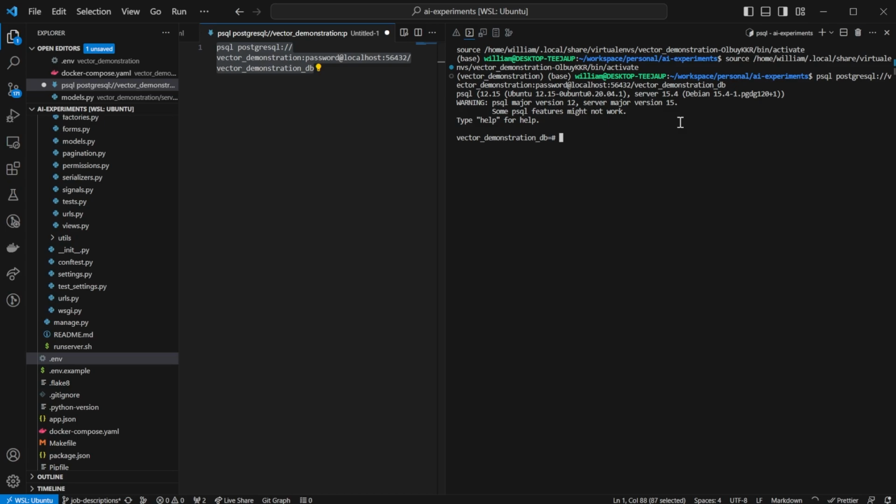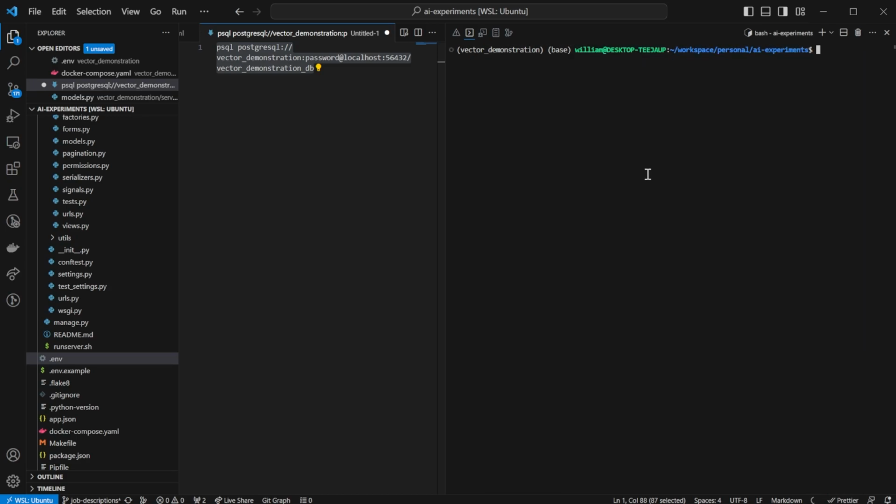And again, this is after running docker compose up -d. I now have a database. I shouldn't see anything in this database. If we describe the tables, there are no relations, and that's fine. We don't expect there to be any.